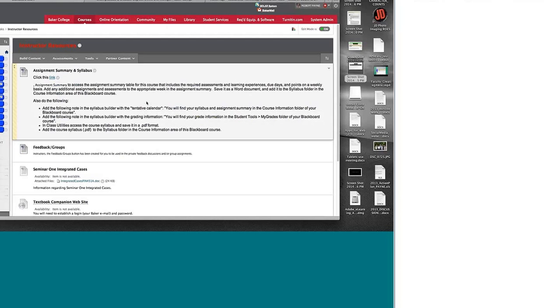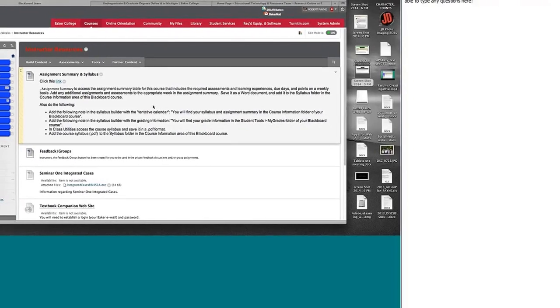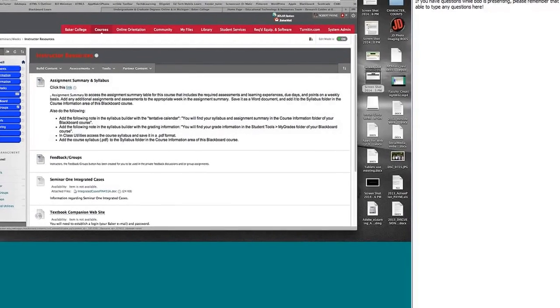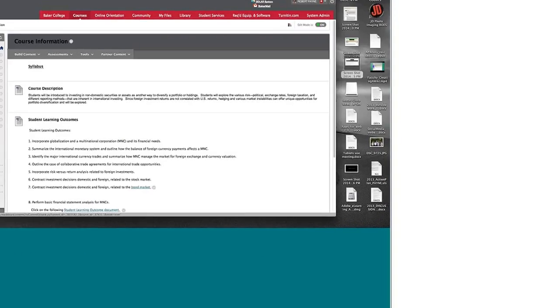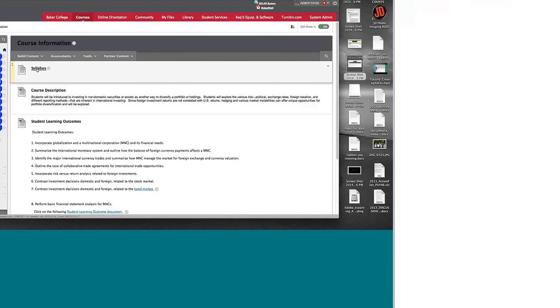But another method of good communication is to make sure that the syllabus document, I believe it's a PDF, that comes out of that syllabus builder process on campus, you can actually go in and add it into course information as another way to communicate with your students.